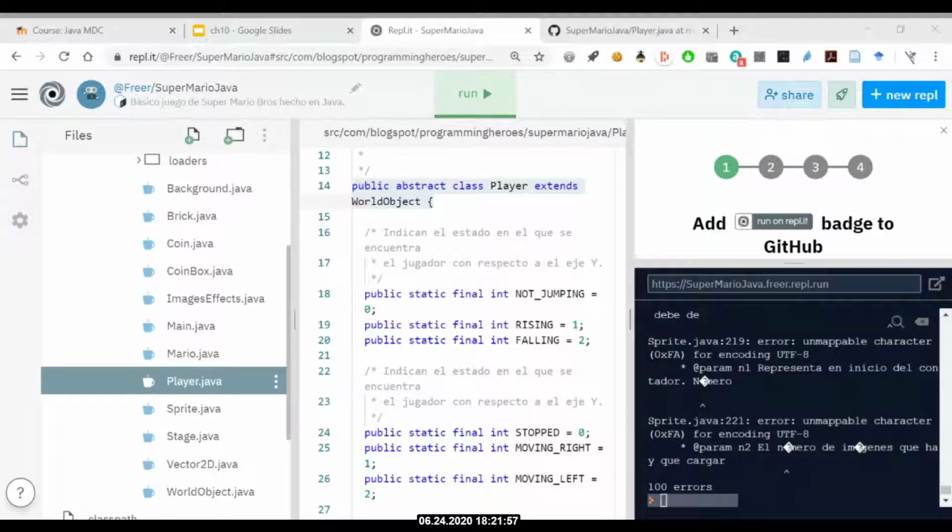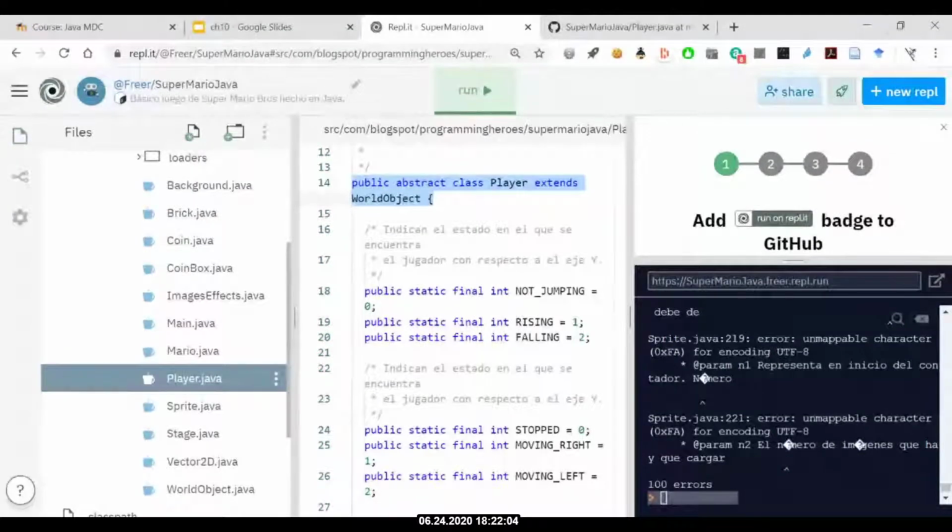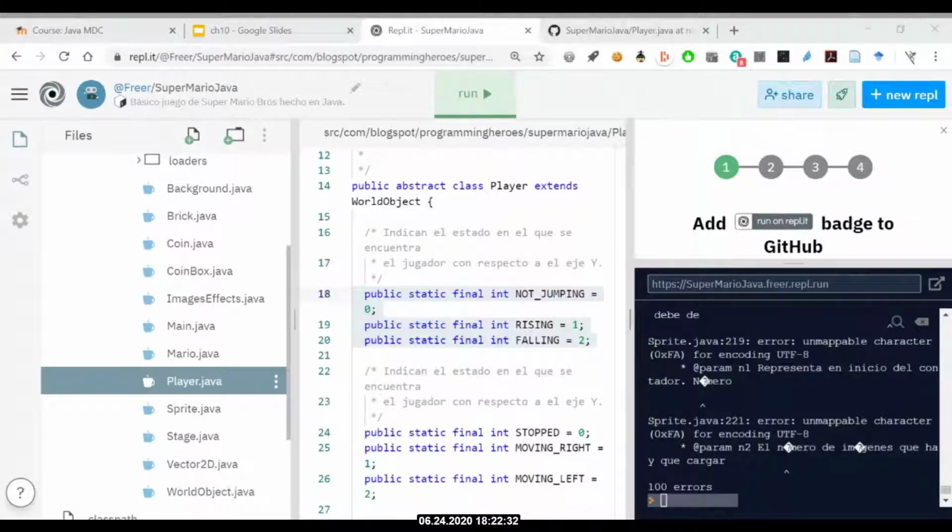So abstract means you're never going to have a player object. It just can't be done, right? So what is kept track of inside of a player? Well, he's going to set certain fields. And these are public static final int fields, meaning they can't be changed and they're going to be the same for all the different items that are considered players. So let's go ahead and paste this into Discord.